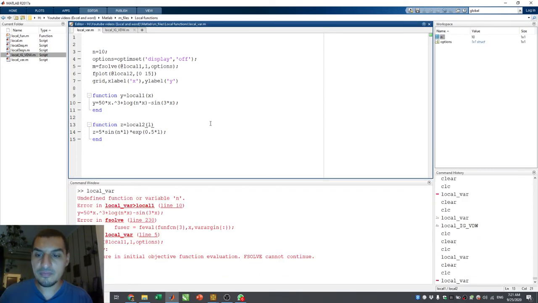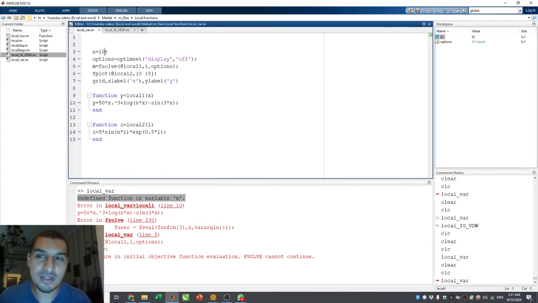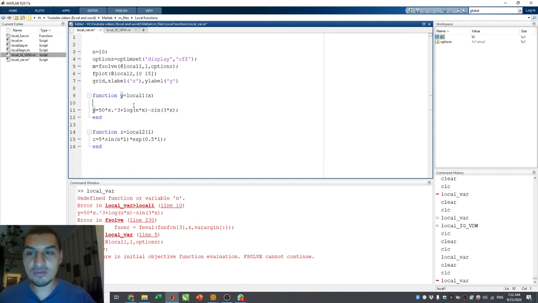And if we run the file, we will face a very weird message here, that tells me that this is an undefined function or variable n. And you get confused because I have already defined n here. So why is it not defined in the function? If you track where it is not defined, it's in line 10, and it means that it is not defined here. So to get rid of this confusion, you might try something which is kind of stupid, but it will answer the question for you.